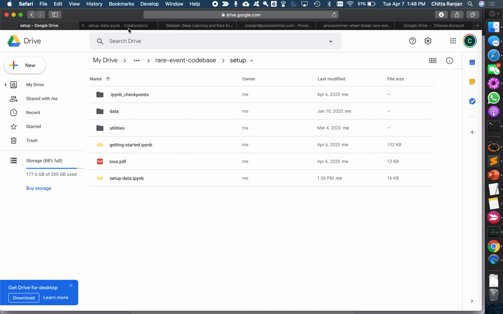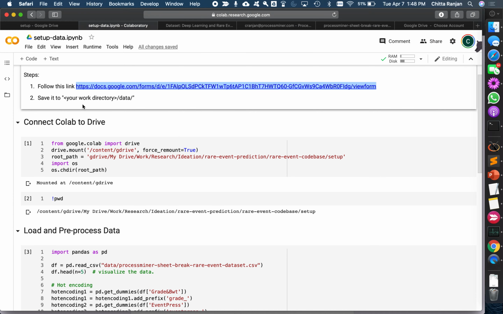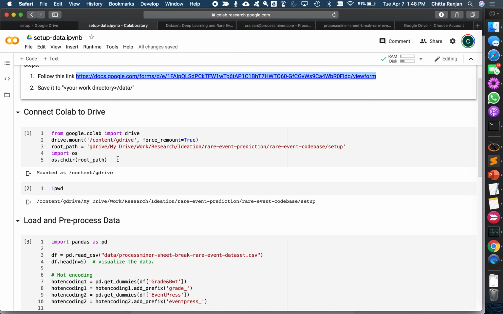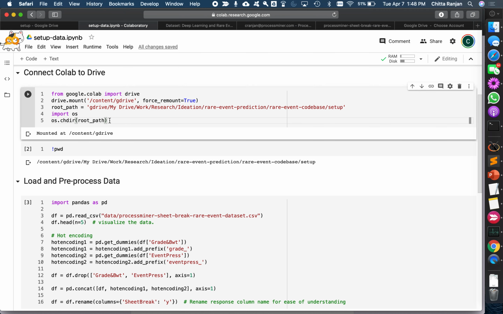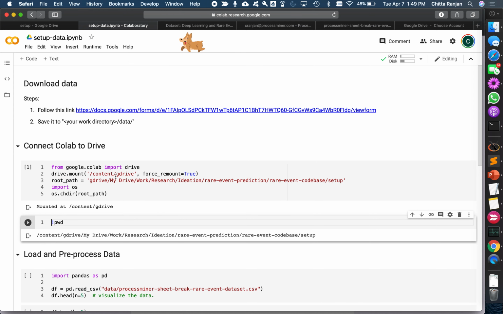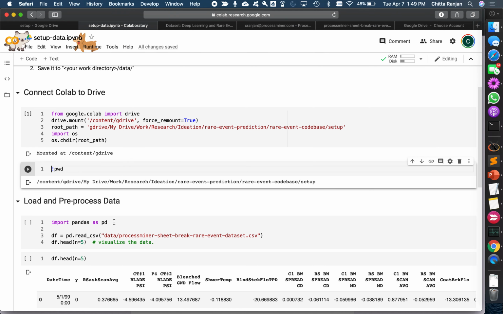Now we'll go back to our working file, our notebook. We'll start with our traditional ritual of connecting my Google Colab with my Google Drive. My Google Drive got mounted, and when I check, I have the directory as my working directory, so everything went well.